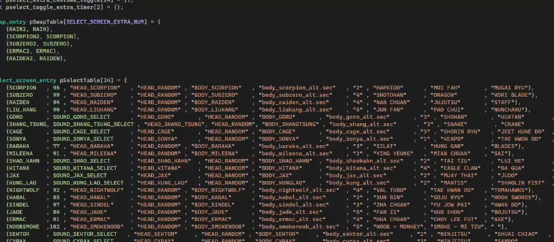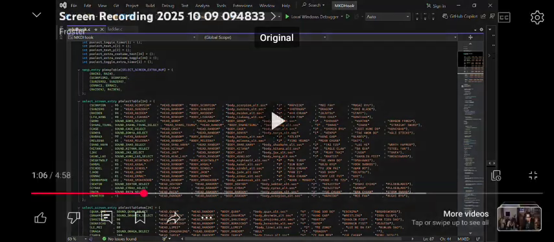So you can change all that. You can fuck around with it all. You can mix and match whatever you want. So there's that.